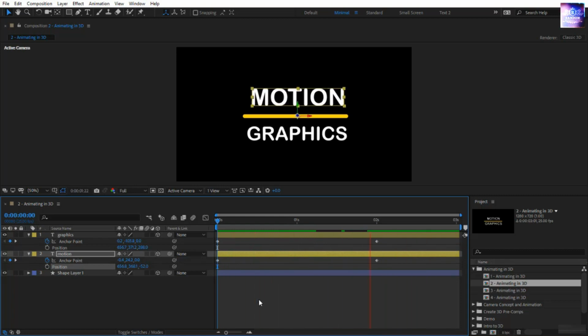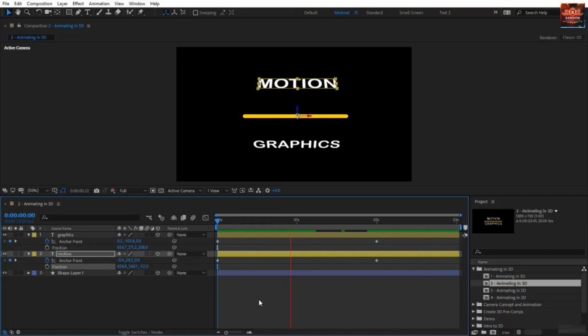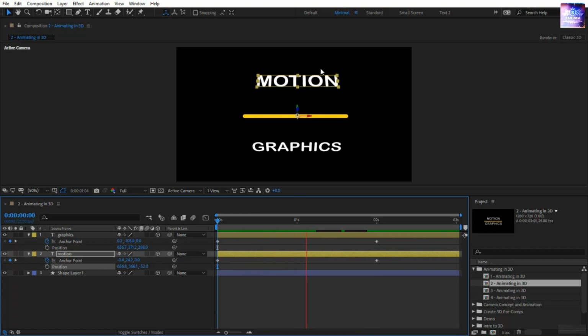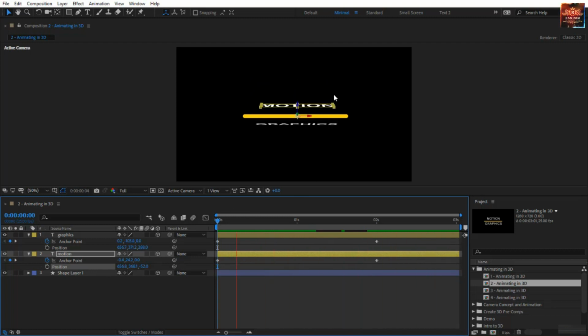Now, animating the anchor point in 3D is very interesting, as you noted. And actually, you don't see the anchor point moving. It is the text or the layer that is moving. The anchor point is still somehow in the same place.